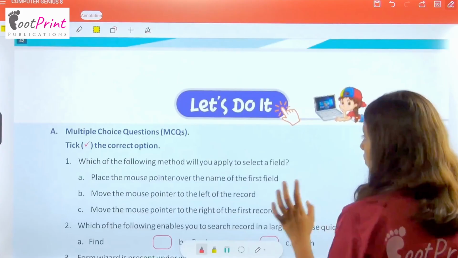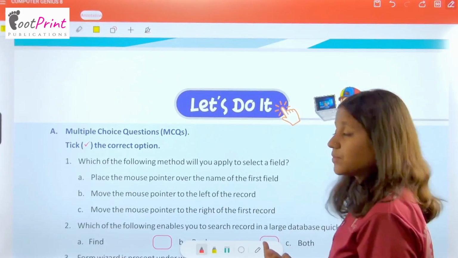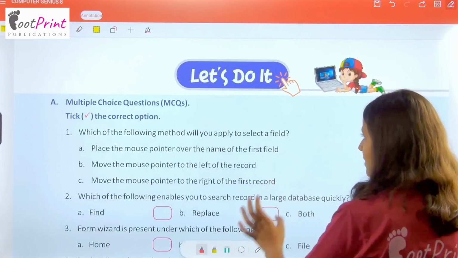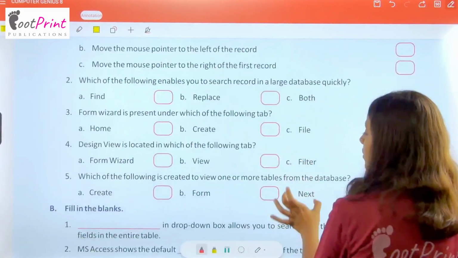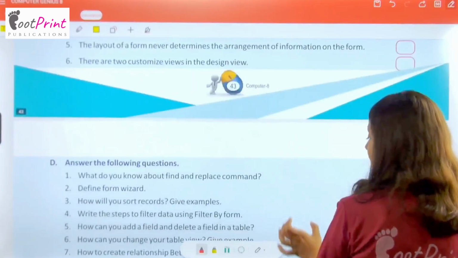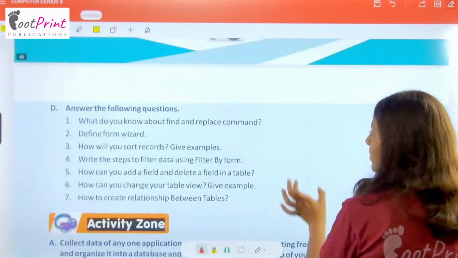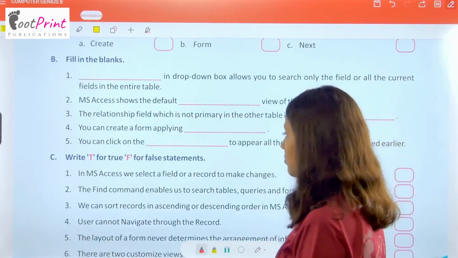So students, that was all about our chapter. On the basis of the above explained chapter, you are provided with the back exercise of the same chapter, that is Let's Do It, in which we have so many questions that you have to do for increasing your ability to understand these, for making your concept more clear.